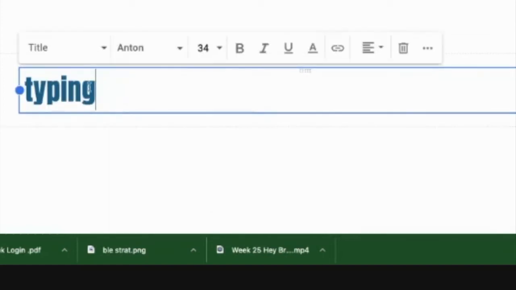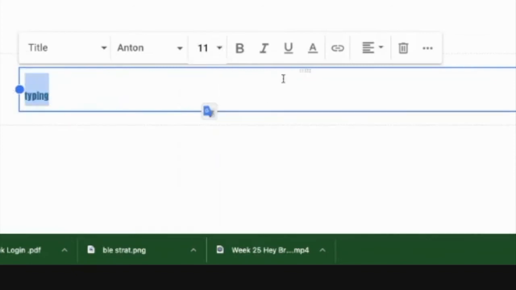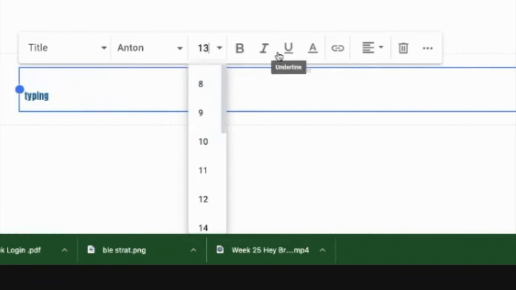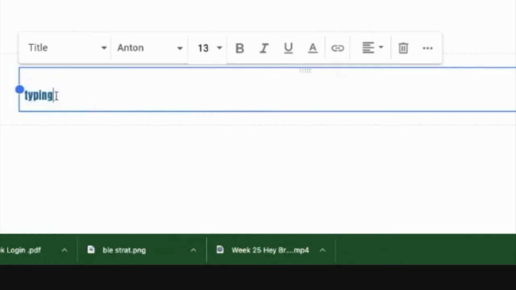And even though this is a title, I can still change the text down to make it small. So I have the ability to change the size. And if the size I want isn't in here, maybe I want 13, I just click in here, erase the 1, and I can make it 13. Of course, I can bold, italicize, underline. I can change the color of the text, and I can make the text a link.